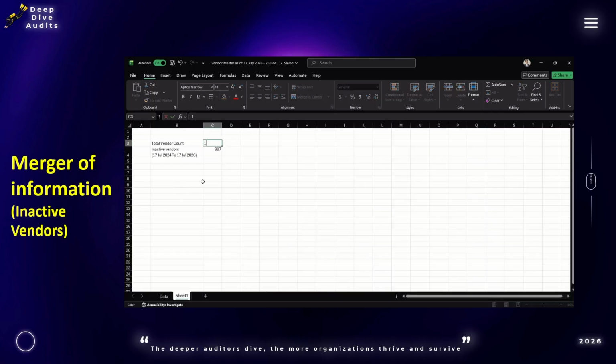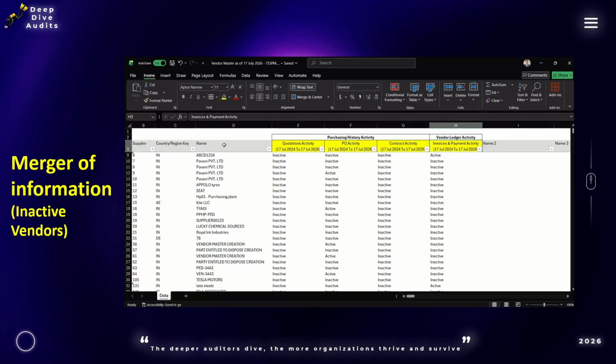Our total vendor count is 1678. 997 are actually inactive, which means 59.4% of our vendors are inactive as of date. You have to do the similar analysis for your non-organization.